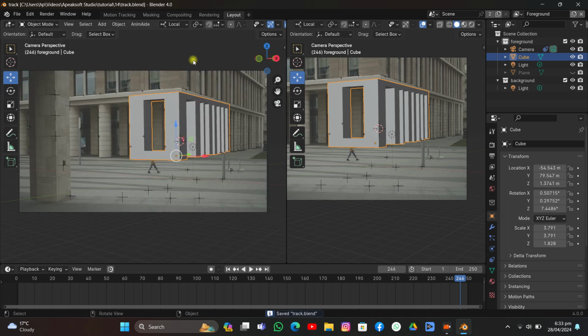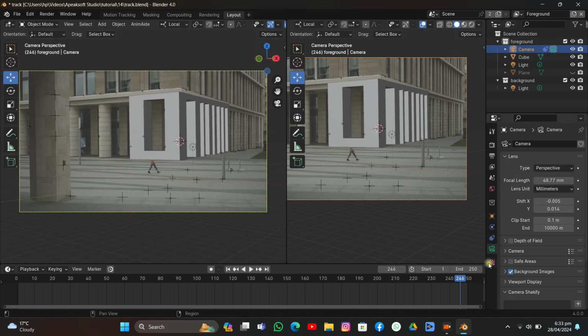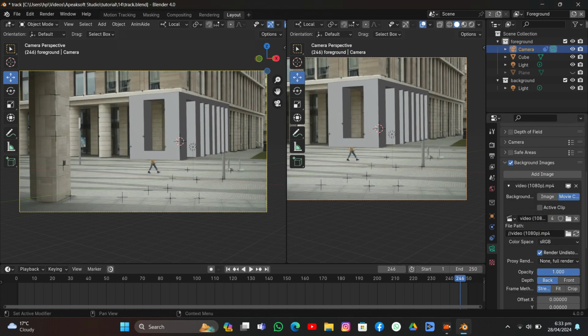Okay, so let me just select the camera and go to camera properties and background image, and I'm gonna make the opacity 100%. What it does is it actually makes it stronger.